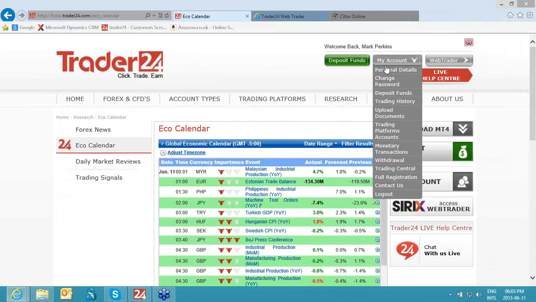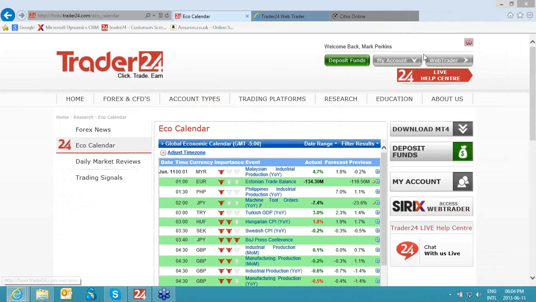But what I'm going to do now is actually get onto the web trader platform, and like many of the services with Trader24, there are a couple of different ways to do so. I'm going to access web trader from the top right-hand side there. If you just click on web trader, it will in turn open up a whole other page.